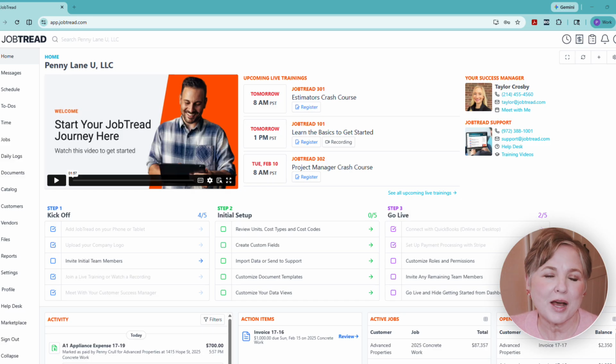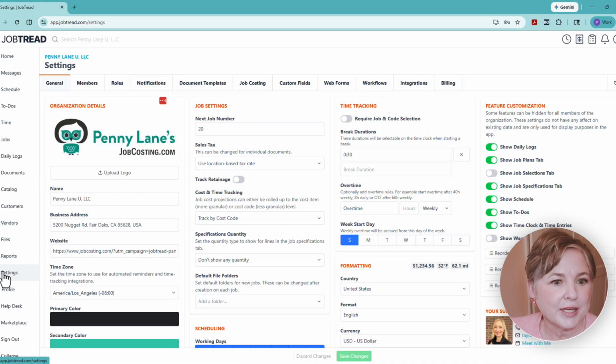In this short video, I'm going to show you how to enter cost transactions, so bills and expenses, in both QuickBooks Online and JobTread. Let's start out by looking at some important settings related to our cost entry process. Setting number 1. In JobTread, your global cost and time tracking settings.